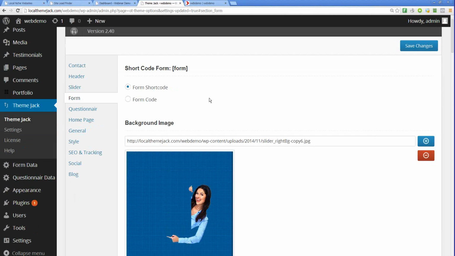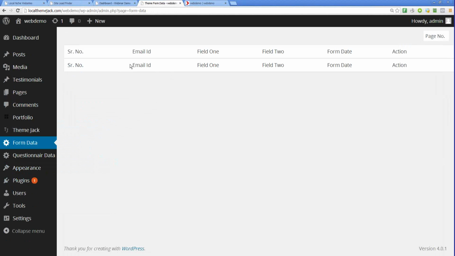I also want to show you, if you submit, you see here form data. You see that? If somebody submits, on the back end you see who has submitted the email.